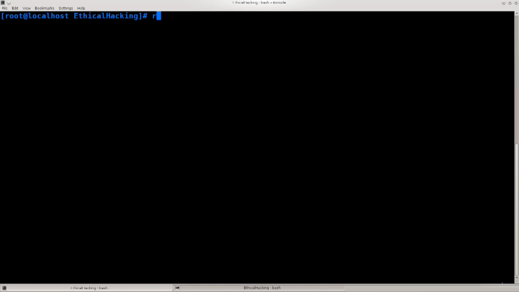So you just type in rpm -i, and then you just type in the name of the package that you have downloaded and that you wish to install. The procedure is exactly the same.